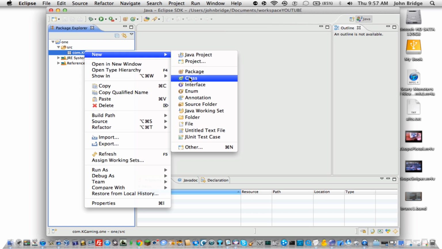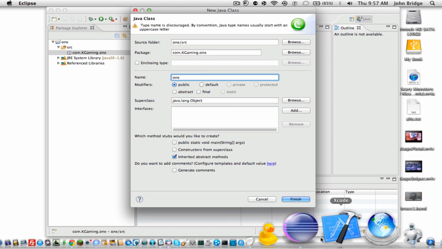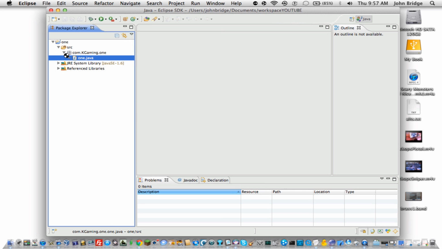And then new class. Right click on your package and then add a class. And I'm just going to name it 1 because it's the main class and probably the only class, depending on what kind of plugin you're making.